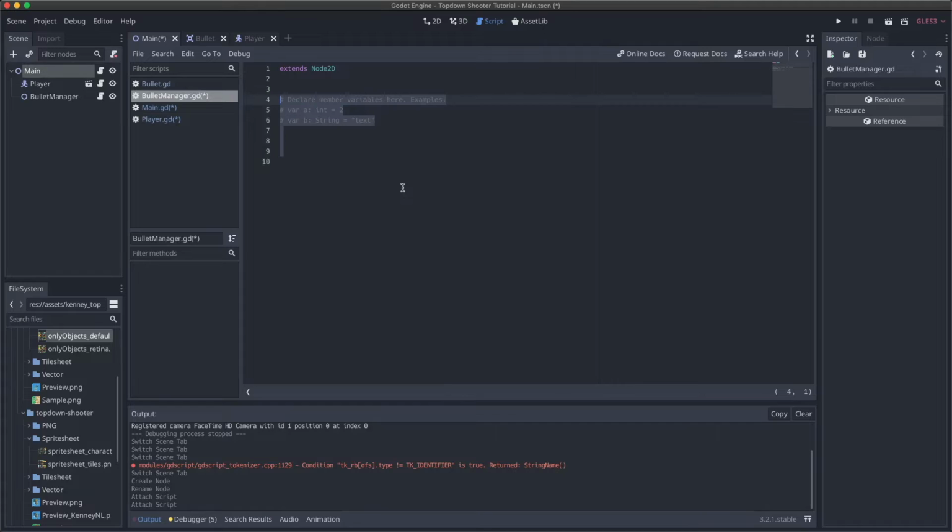There's a way you can turn off all the default comments and scaffolding and everything, and I've just been too lazy to do that. But so what I'm going to do is say func handle bullet spawned, and we'll say bullet. Okay, so now what we can do, since we're getting our bullet passed into our bullet manager, we can actually add that bullet as a child of the bullet manager. So I can say add child bullet.